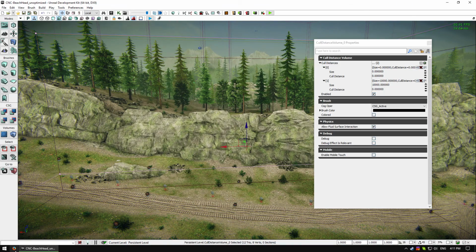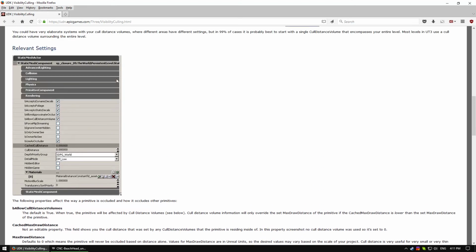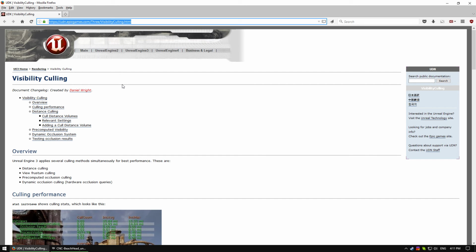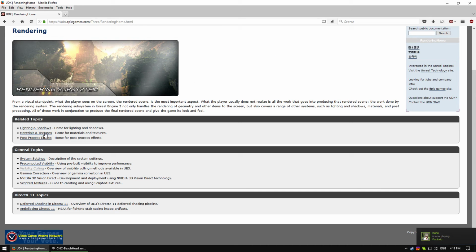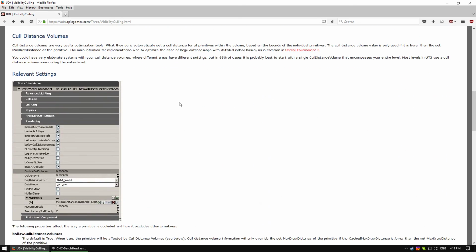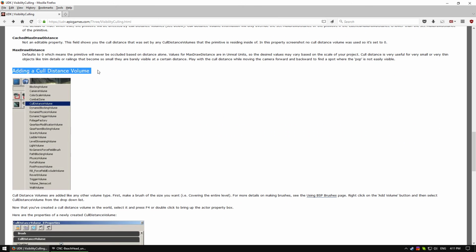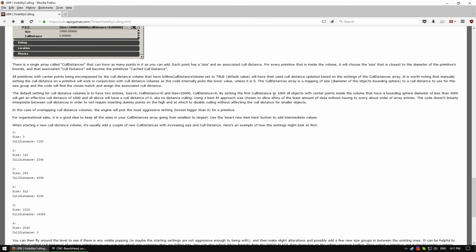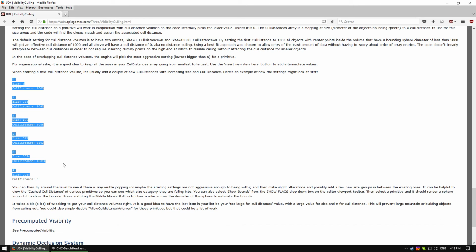I had one, and now it's gone. So I'm going to link this down in the description. This is a piece of documentation about visibility culling. I suggest you read this, or even just read through the rendering aspects, like light and shadow. Basically, most of this we're going to be dealing with within these tutorials. So the part I want to do this time is add a cull distance volume. I'll let you read the rest. Again, links in the description. But this is basically what I'm looking for.